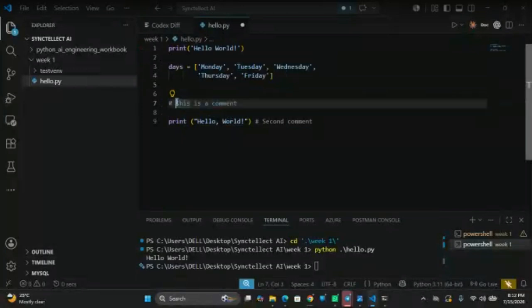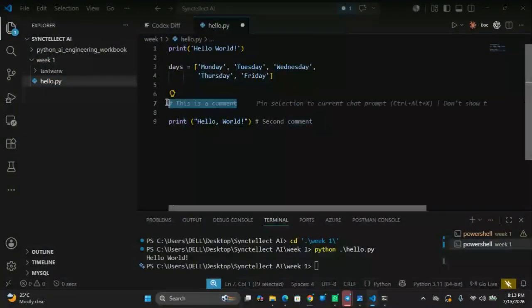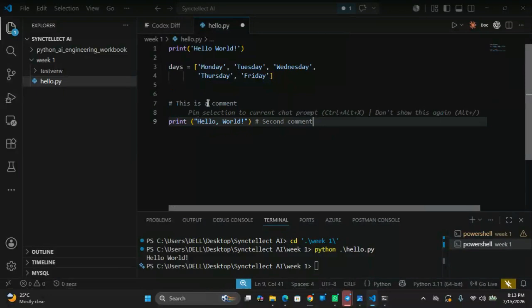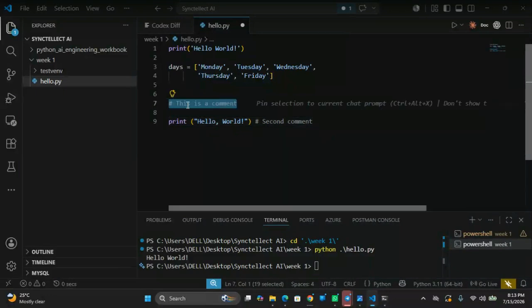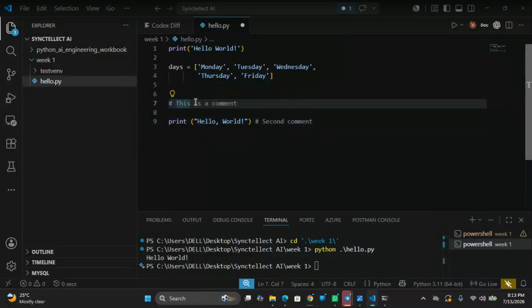If I remove this hash in front of it, you can see it marks an error. It says, what's this? I don't understand. But if I put the hash in front of it, it says, oh, this one, just leave it alone. Don't touch it, just keep it and come to the next. That's why it's not even showing colorful, it's just showing as light ash. So that's a comment.